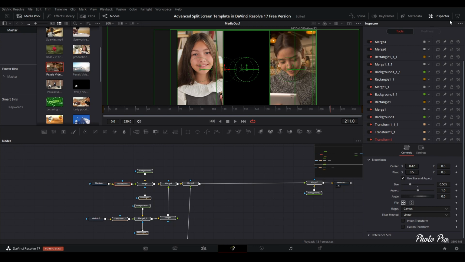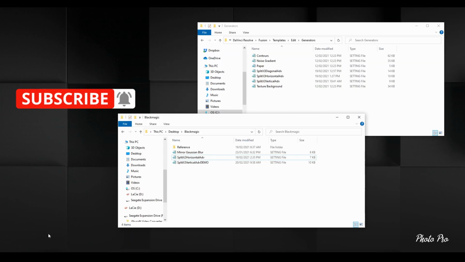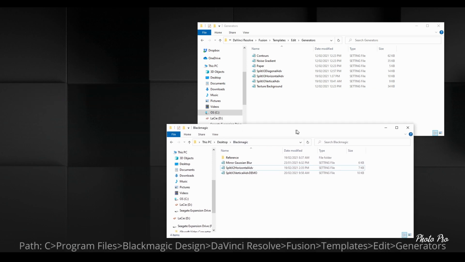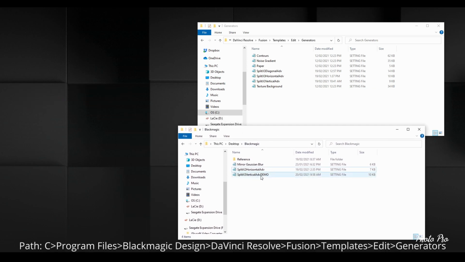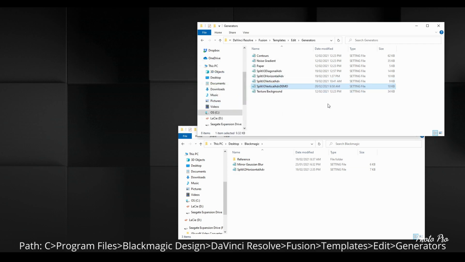One more thing, let's close this DaVinci Resolve. Wait until it's closed. And next thing is, let's open generators, and let's open this Blackmagic folder here. So we have demo here. You just grab and drop. That's for Windows, and you have the admin rights. So you just put it in here.